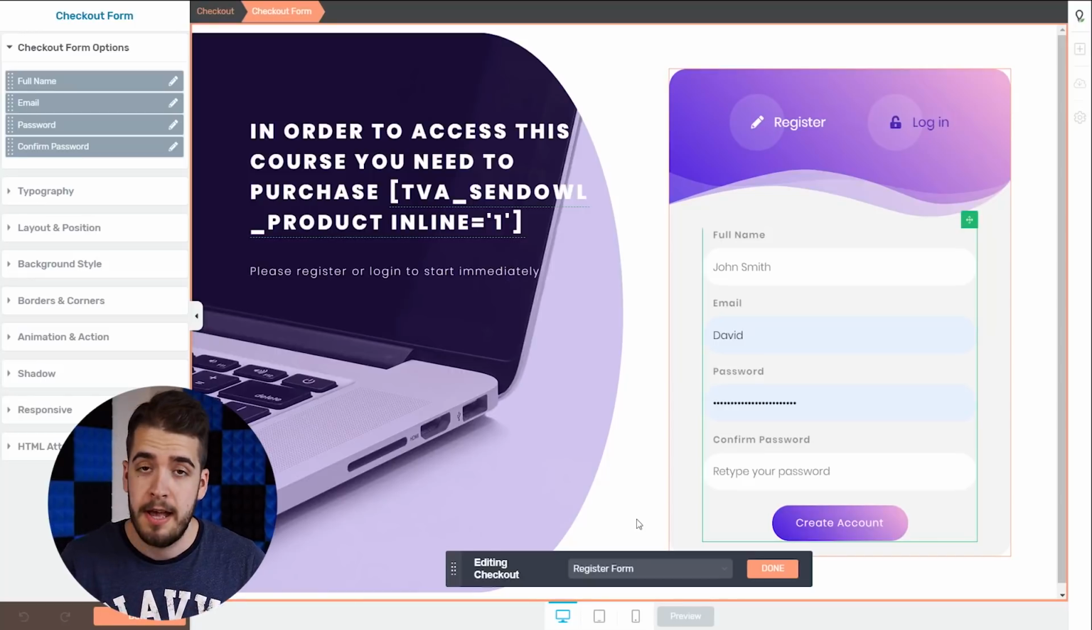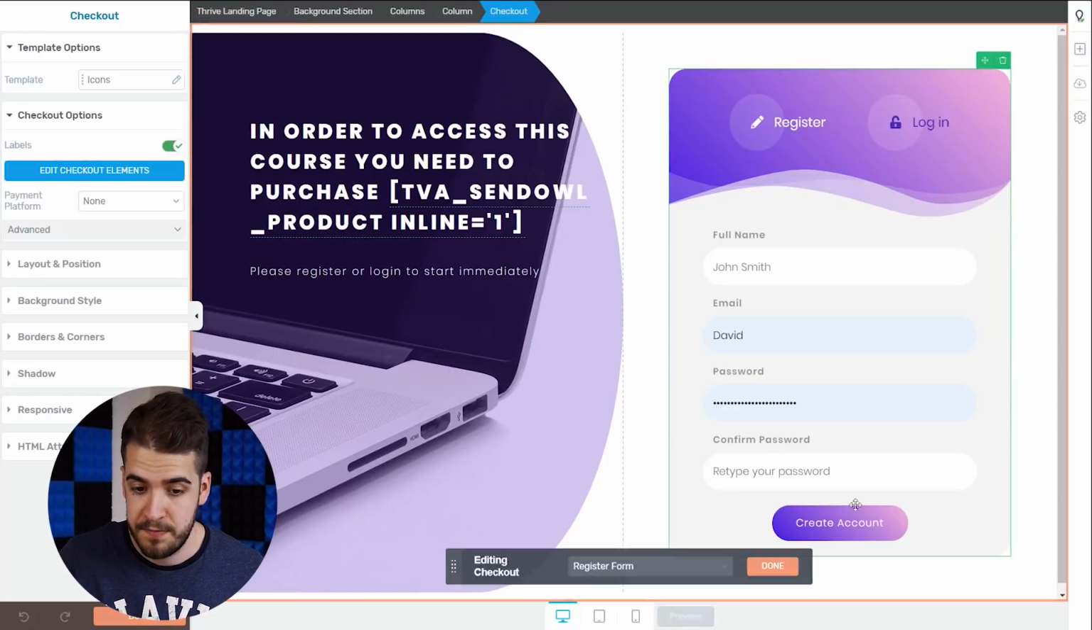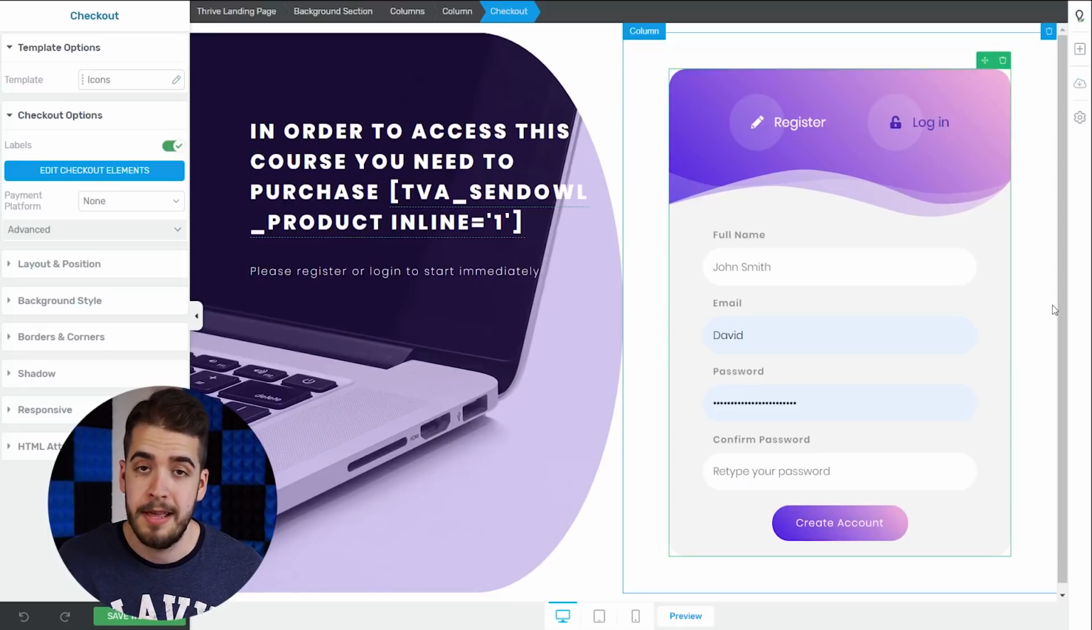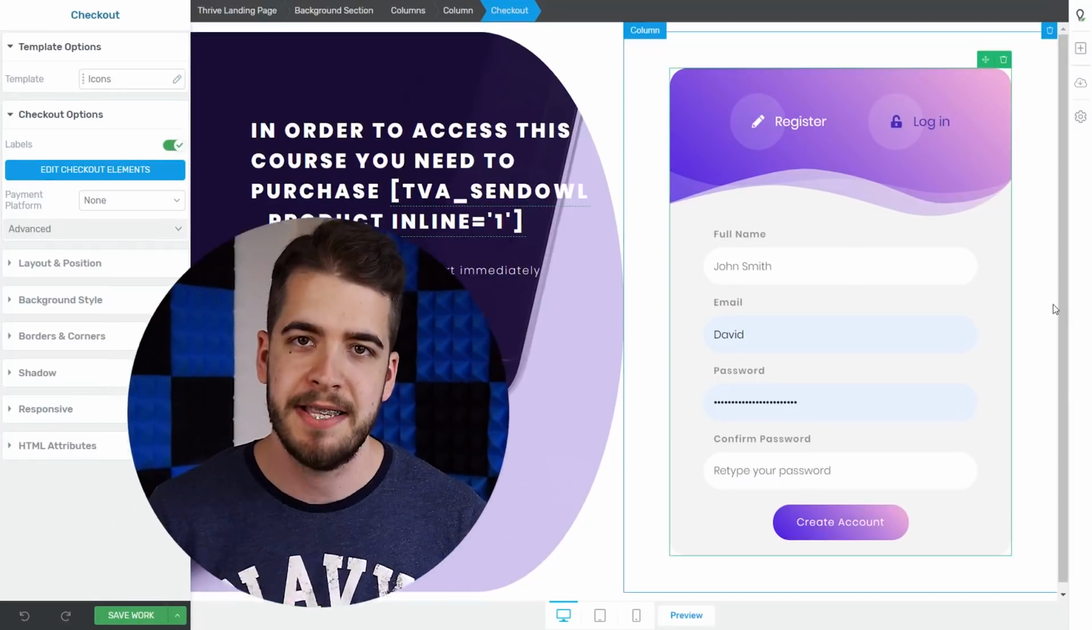But if not, you have a bunch of templates that you can choose from, and even like that, you can make your checkout page look really, really professional. So this is another feature that is really cool, and that makes this entire plugin and the integration with SendOwl even more effective. That's about it for this video.